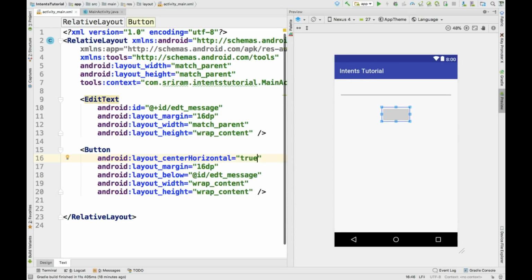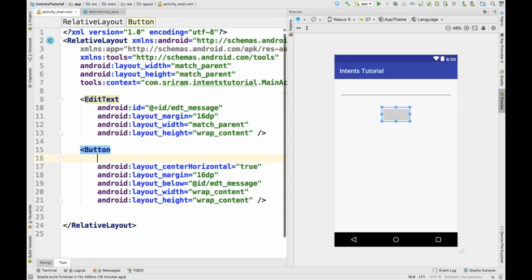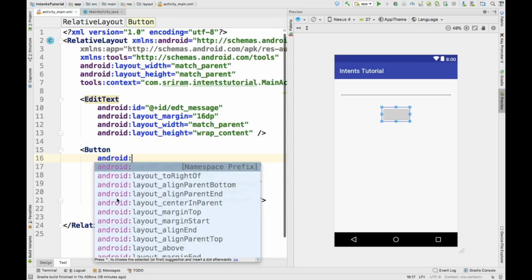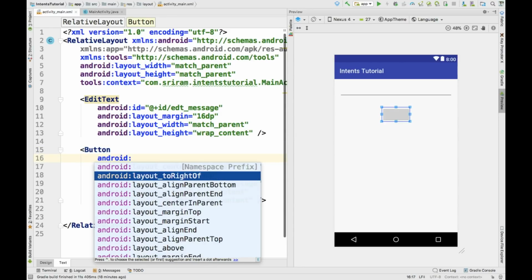Aligns it central in the center horizontally. Okay, so this is something that is not present in the linear layout, but it's only present in the relative layout. So you want to see what all options you have. So you just give Android and you can see all the options. All right, so most of them you can understand.